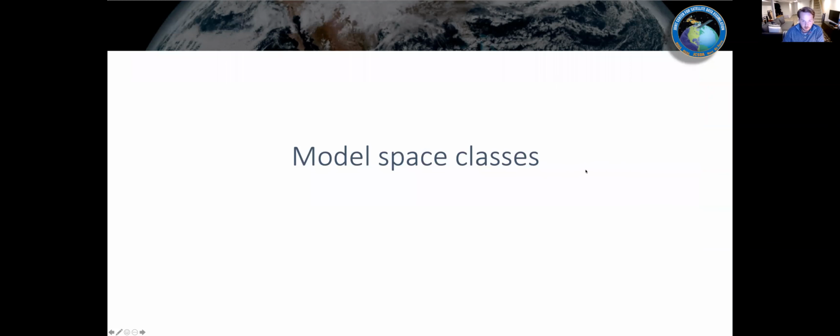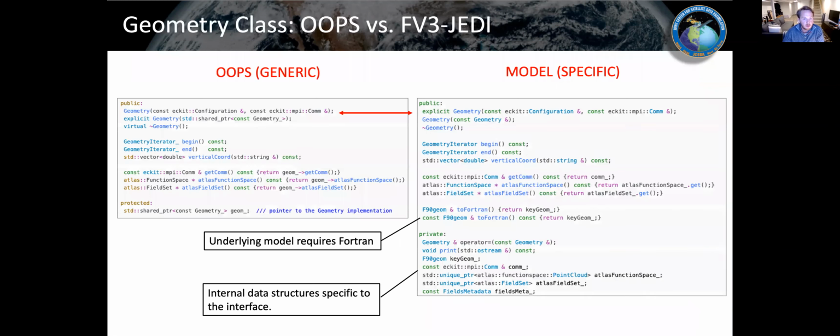Okay, so let's talk about the model space classes with examples. Here we're showing the same code snippet that we showed before. So this is the generic geometry class interface from OOPS. And so you can see what we saw just now, which is the interfaces for the constructors and destructors, the geometry iterator, and then the accessor functions. And then this was the specific implementation pointer that we saw.